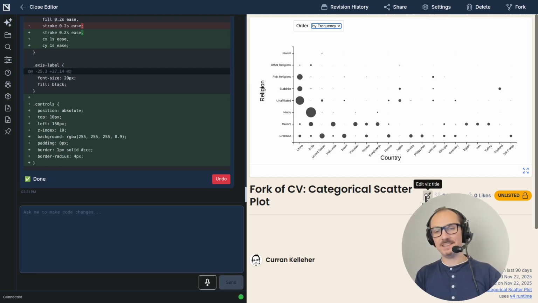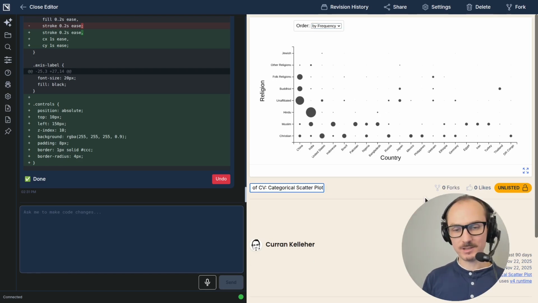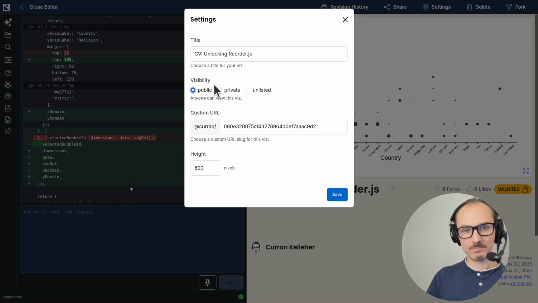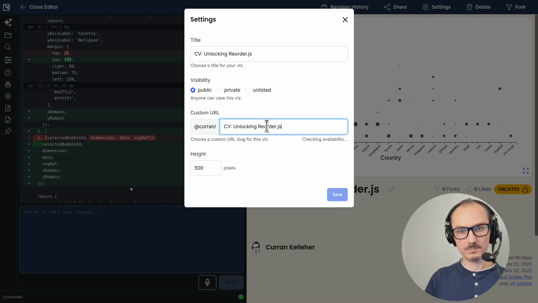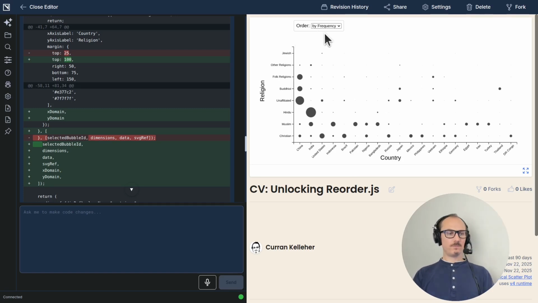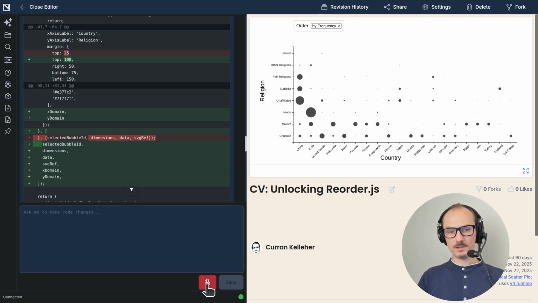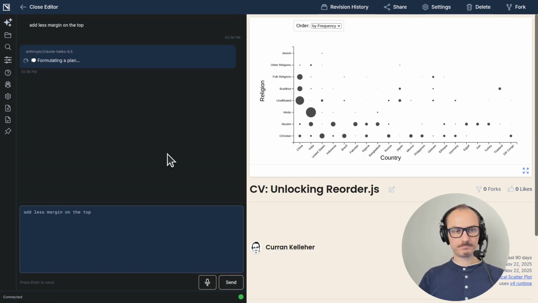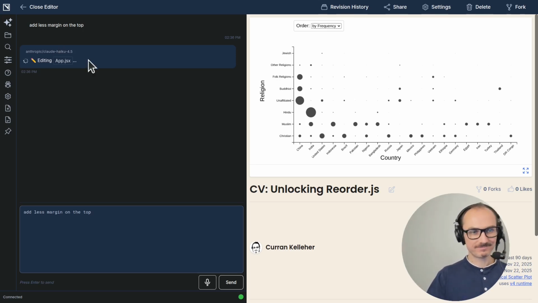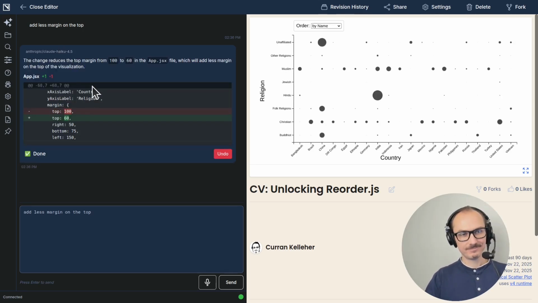All right, that's it. Let's publish it. I'm going to call this CV unlocking reorder.js. Make it public. Set the custom URL. And as of last week, I just want to fill up that little white space. So let me say, add less margin on the top. And now it goes back to Claude Haiku for the simple edits. So it actually looks better.